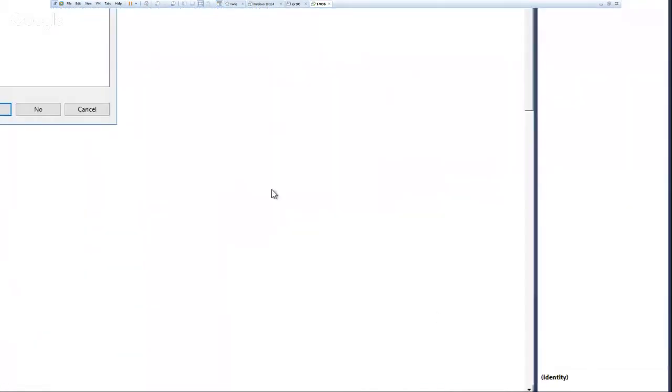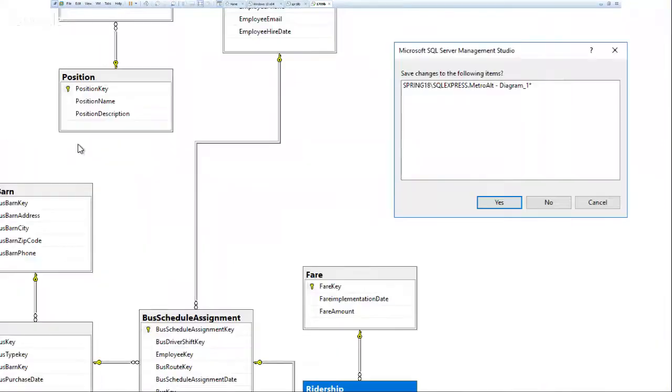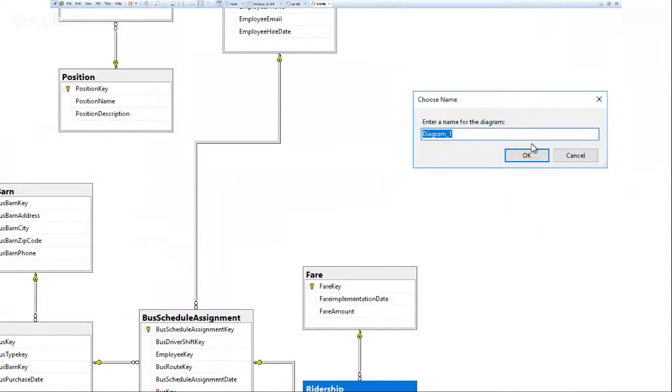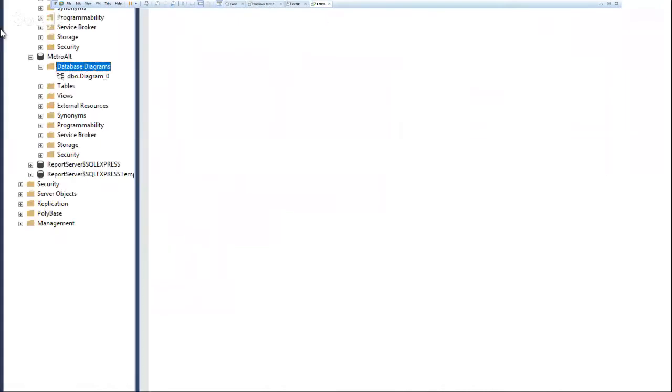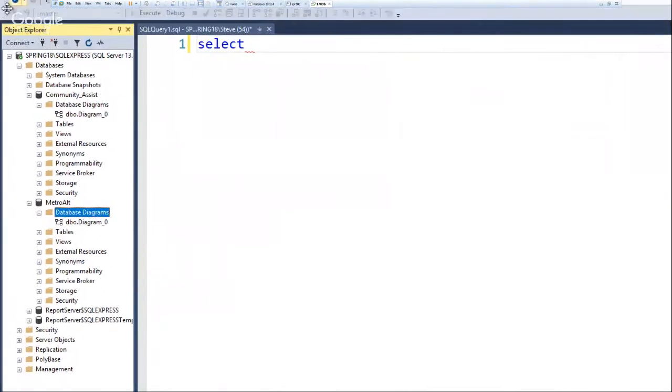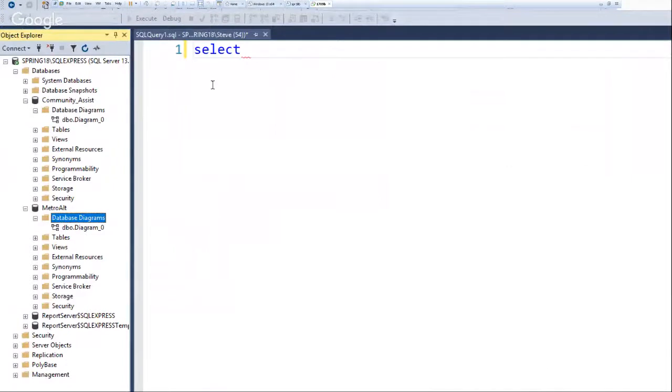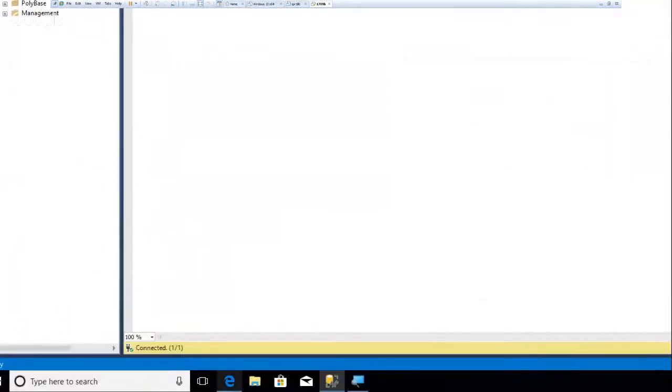Now it's asking me if I want to save. Oh, you close that. I'm just closing the Metro Alt. Oh, yeah. And it's diagram 1 instead of diagram 0. Did you click save changes? Yes. Okay, so I'm going to close this.